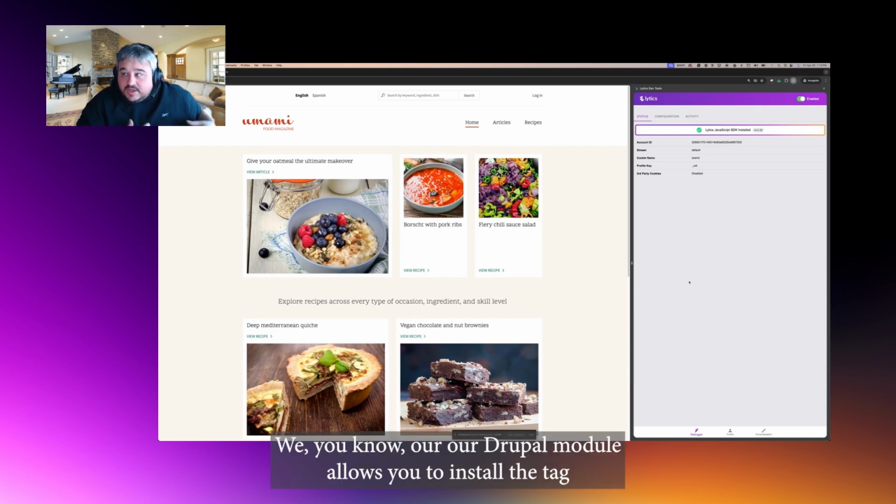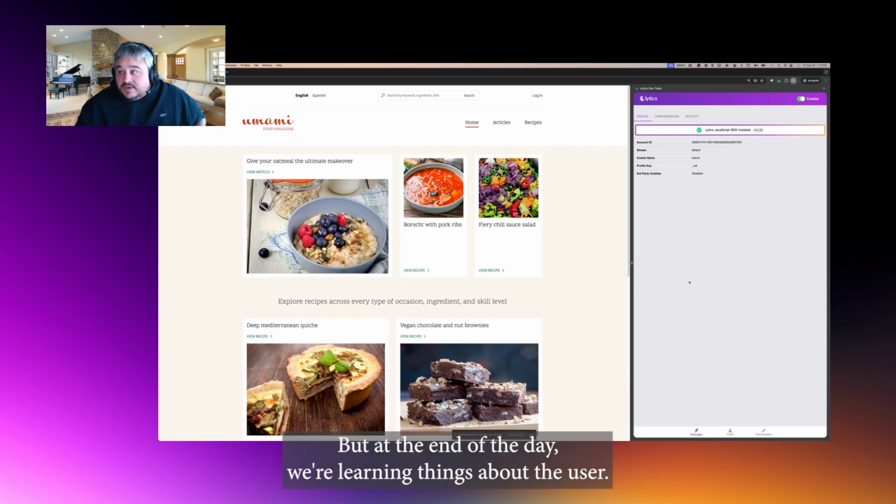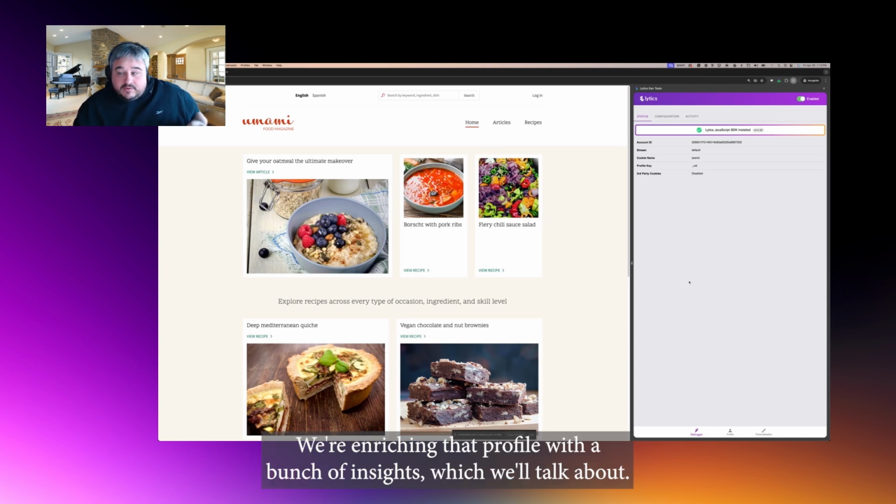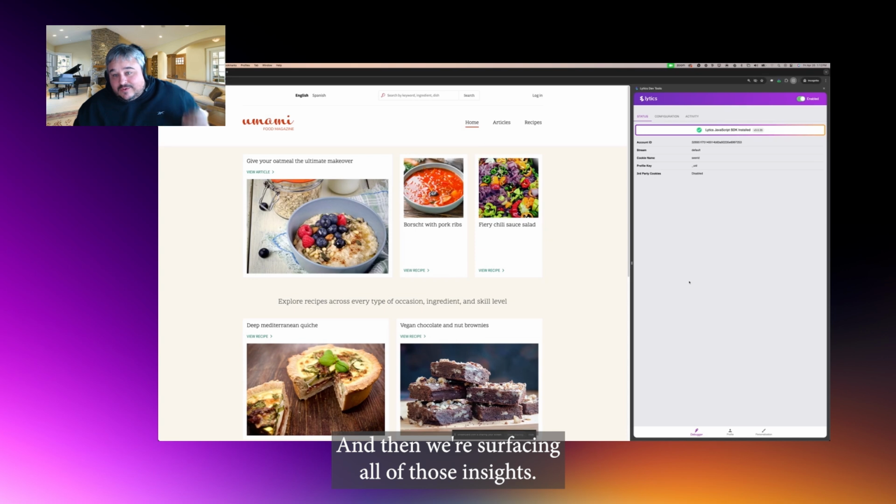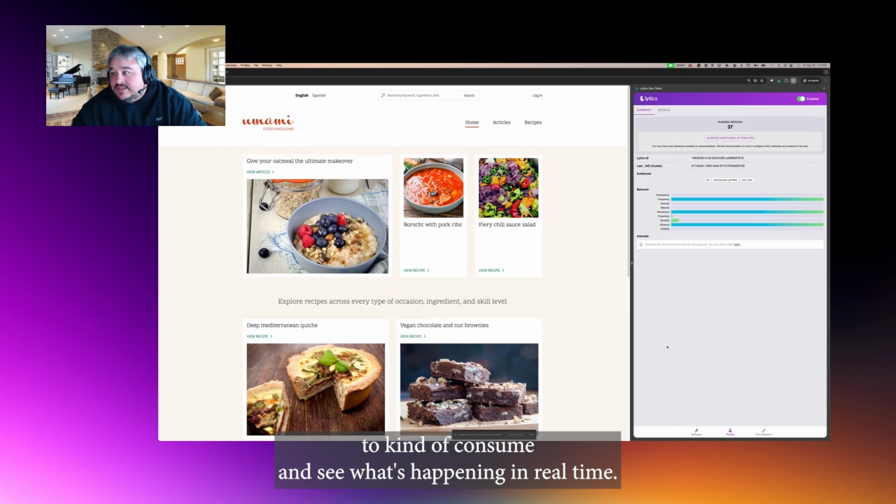Our Drupal module allows you to install the tag and access Lytics. But at the end of the day, we're learning things about a user. We're enriching that profile with a bunch of insights, which we'll talk about. And then we're surfacing all of those insights, however you've been configuring, back to the browser. The Chrome extension just makes it a bit easier to consume and see what's happening in real time.